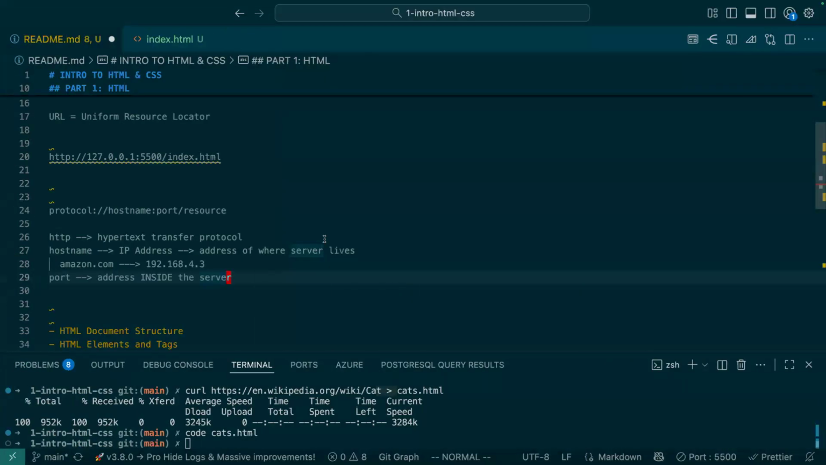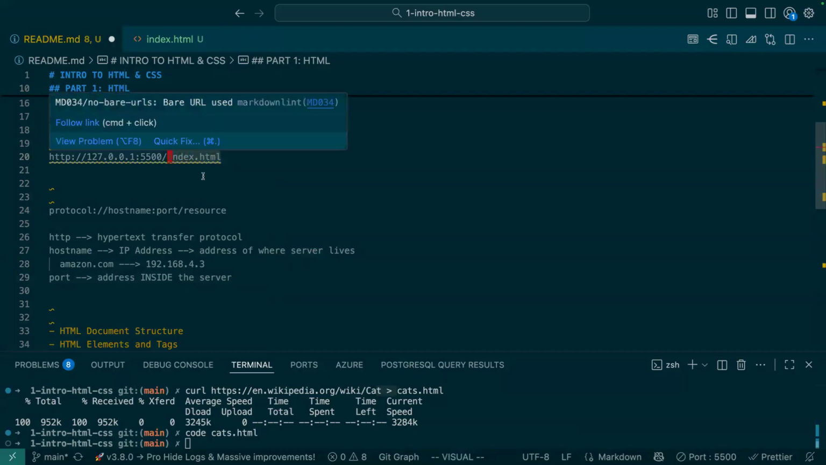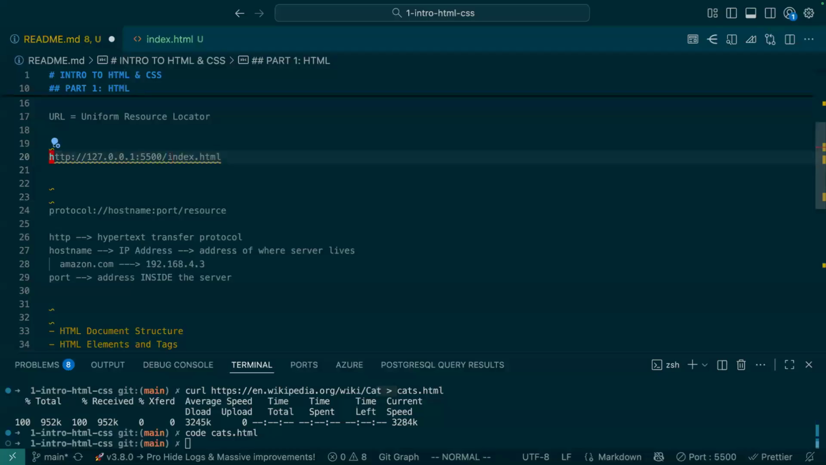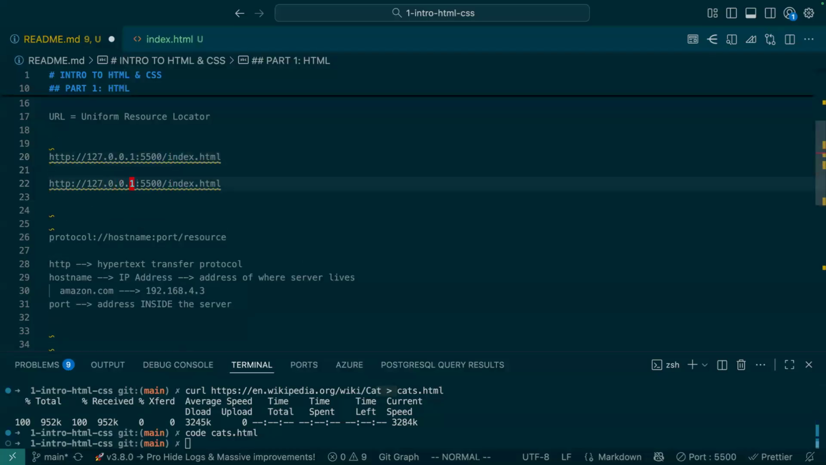And then finally, we have the resource, right? And in this case, we're telling live server, hey, fetch this file named index.html. But I could have asked it to fetch a different HTML file, maybe cats.html. Maybe I had an image file. So a client can request lots of different HTML pages from a server, and it can request other things like image files that are not HTML pages.